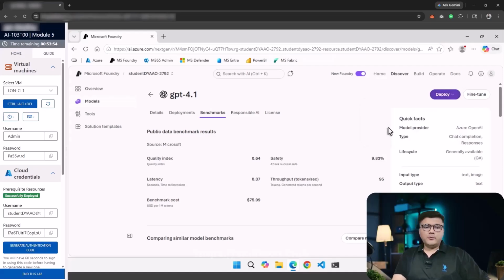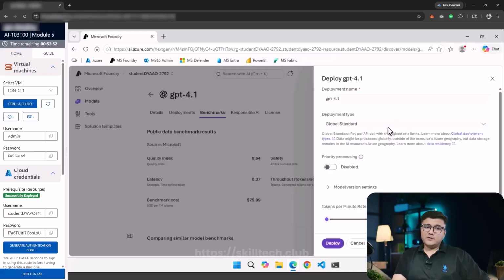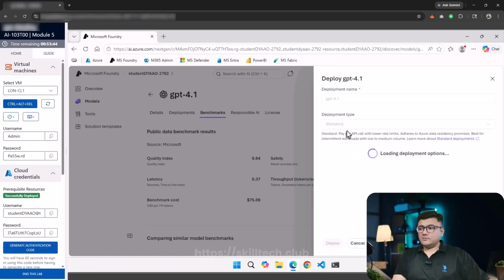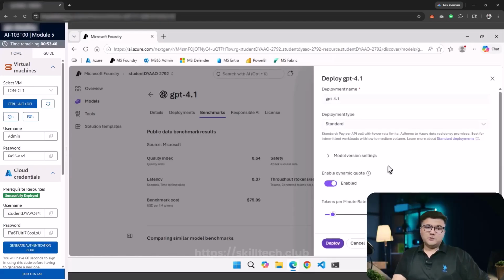This time I'm going to choose my deployment type as well as my tokens per minute rate limit. The deployment type is by default global standard. I'm going to go with standard right now. And then based on the standard, I'm going to choose my TPM, tokens per minute, rate limit here. You can see the range of the TPM is right now 250,000. I do not want this much. So I'm going with very little, which is just going to be 10,000.